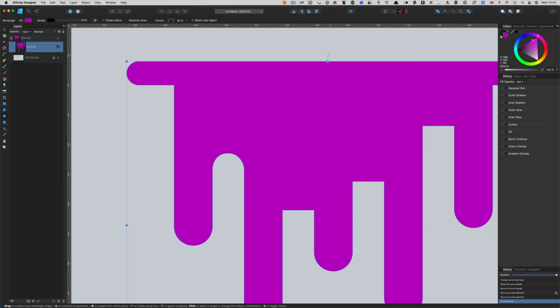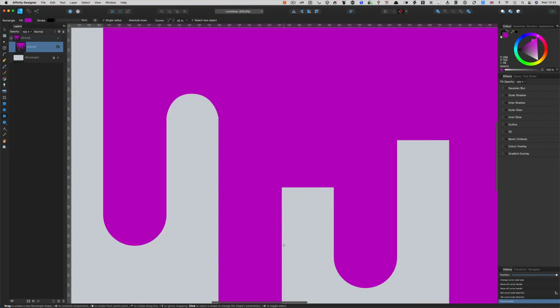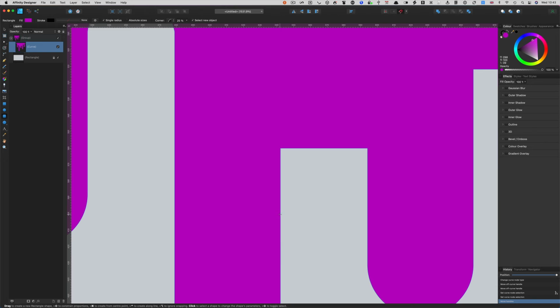Now another way to do this would be to get the rounded rectangle tool again. Let's go for the rounded rectangle tool. And this time I'm going to put the rectangle tool here. Start on this edge here and then take it up.